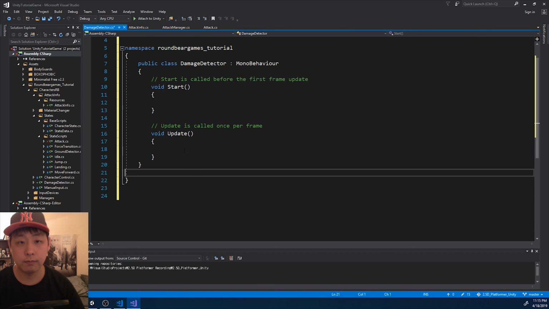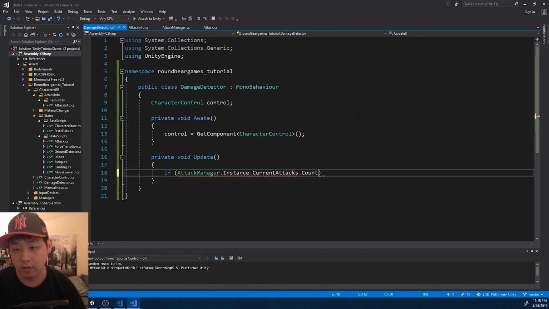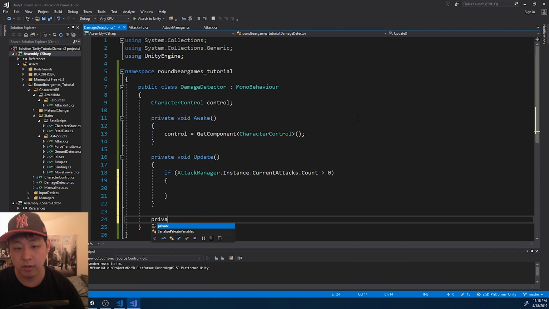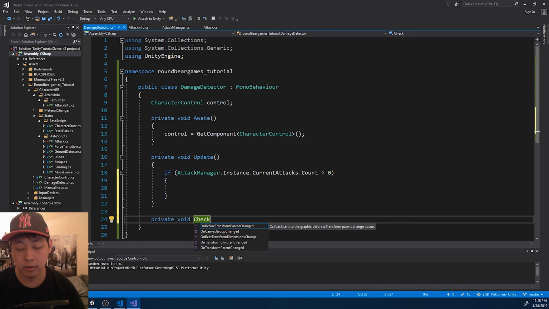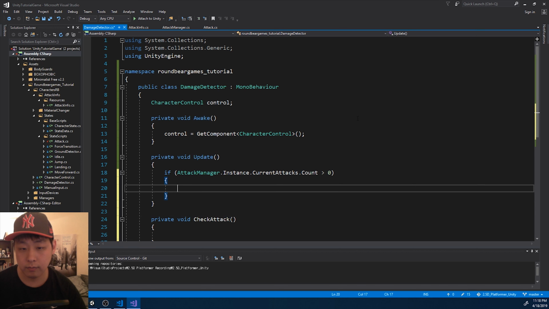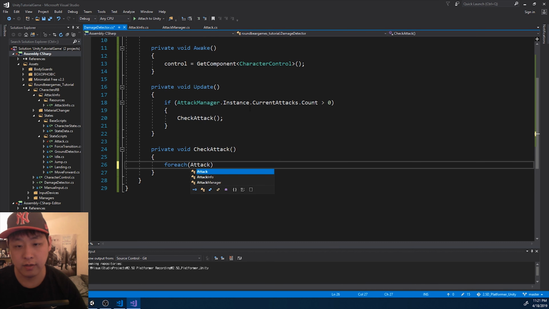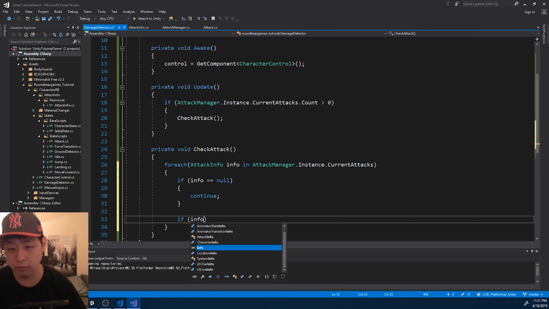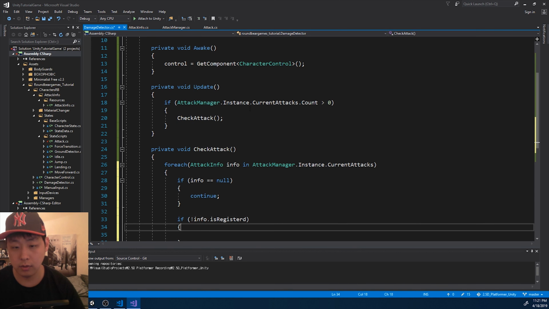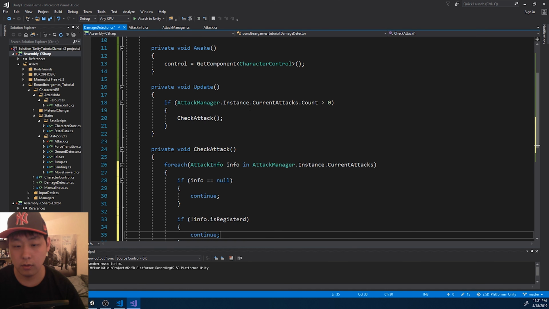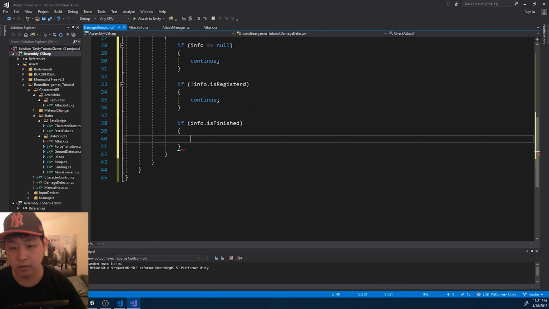And then in the update, if the attack manager has some sort of an attack that is registered, then I want another method called, and I want to call it check attack. Here we want to look at the attack info from the attack manager again. We're going to pass if the info is null. We're also going to pass if the info is not registered. Or if the info is finished, meaning the attack animation has ended, we'll also pass on that.